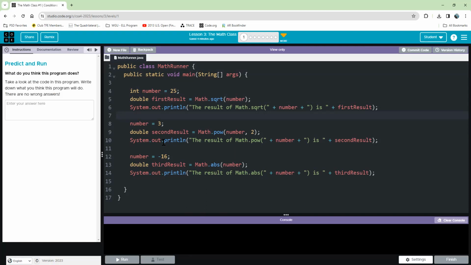Okay, so what we have here is the math class. There's some sort of tester class called Math Runner, and it's including a bunch of these things. Let's go through it. Looking at line 4, we have int number equals 25. So we have a variable that's an integer type, and it's 25. Then there's a new line on line 5, which takes the first result. It's a new variable, and it does this Math.sqrt thing right here.